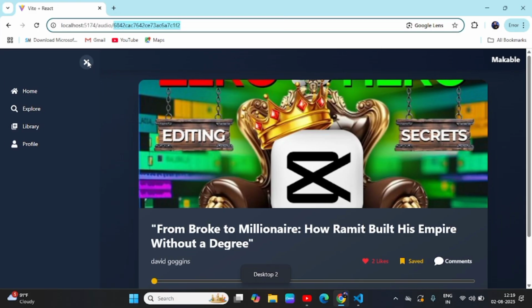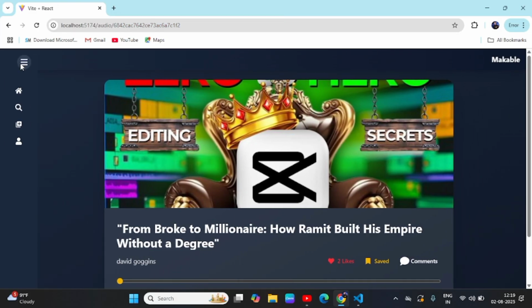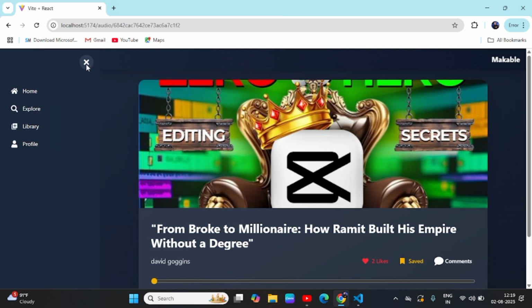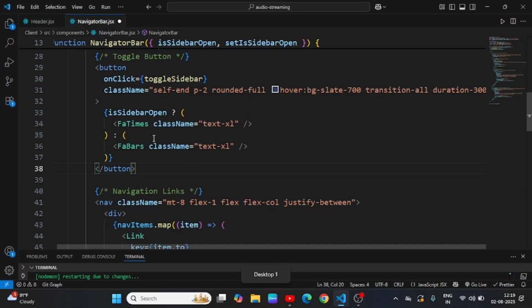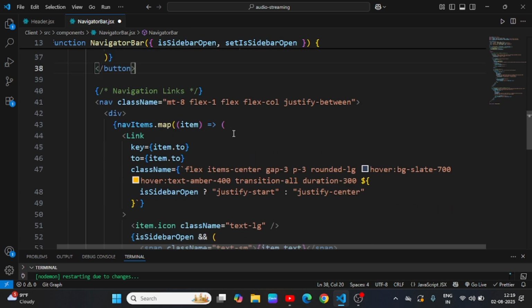These things, you click on it, you can see menu bar or cross bar. So this is what the code is all about: if times and if bar. If it's open, then you can see times; if it's closed, you can see bar, right? And then navigation links.